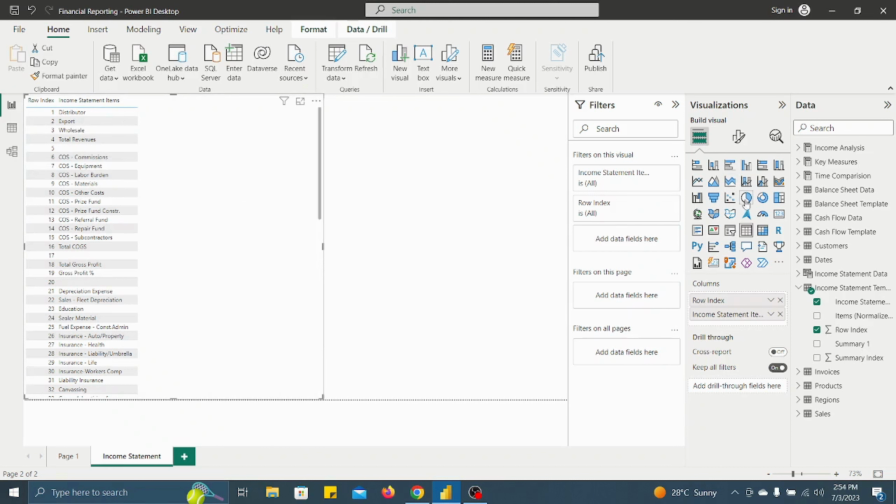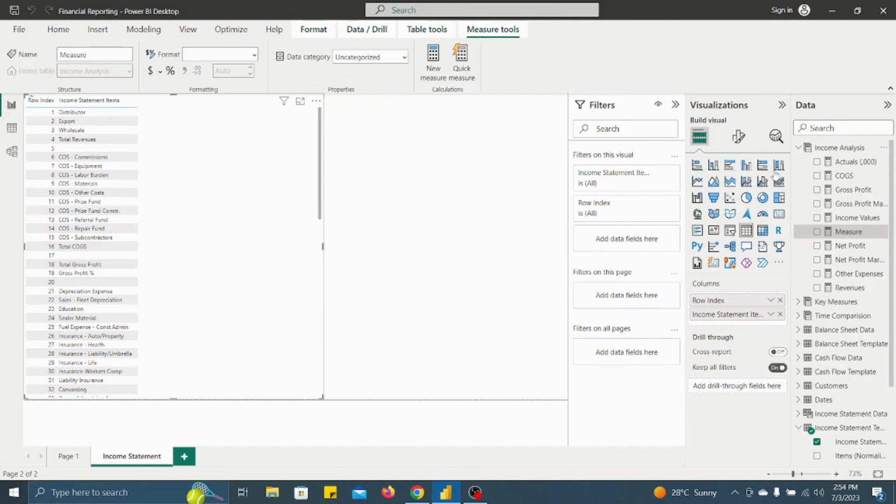So for that we have to write down a measure, right? Again, for writing the measure we will use new measure. Just right click on income analysis, go to new measure. Now I'll tell you what you have to write. Basically the name of our new measure will be selected year actual.